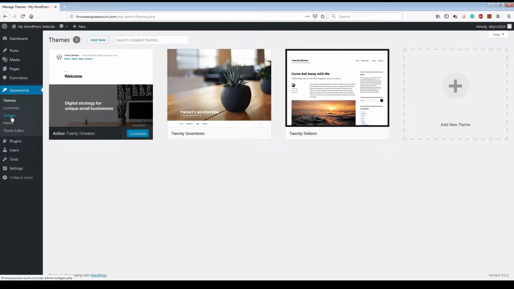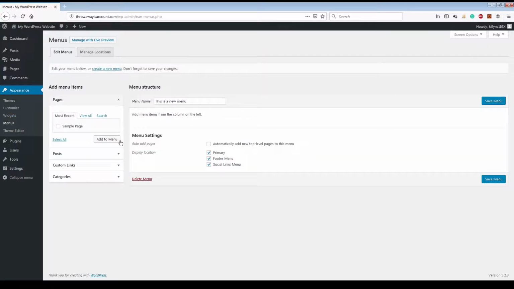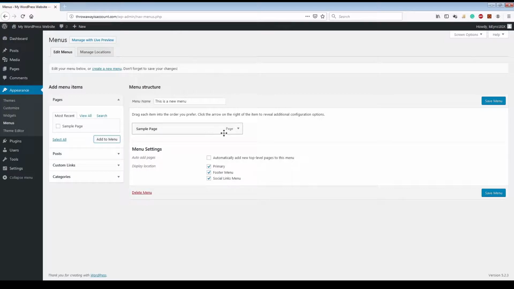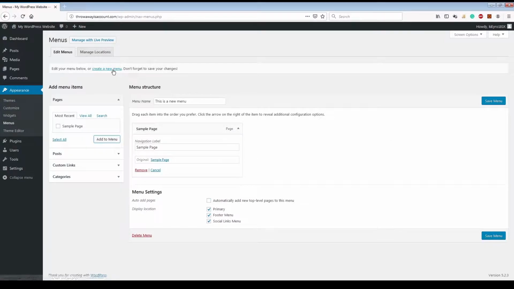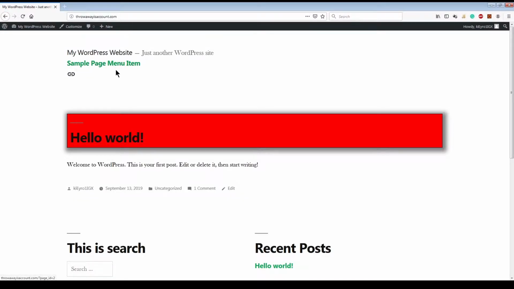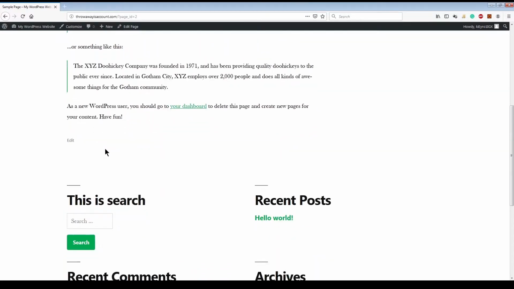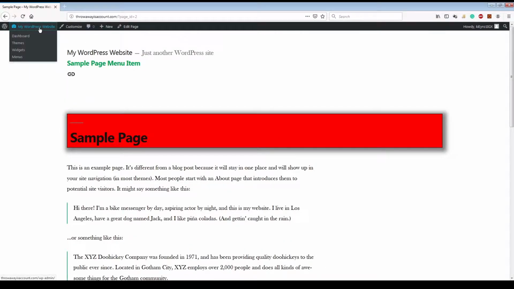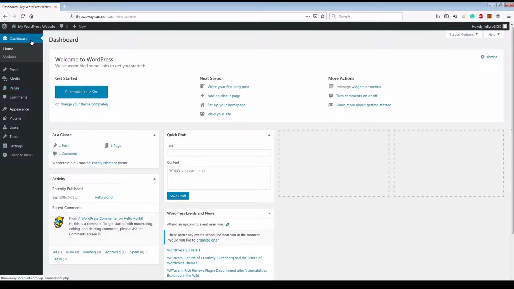So customize, we just kind of covered a little bit. Widgets, menus. Again, this is another way to do menus. So you could add to a menu and then go in here. So this is where all your menus are. You can create multiple different types of menus. They don't have to be all one menu. We'll just say sample page, menu item. Save menu. And then when I go to the site, you'll see the sample page menu item here will take you to this sample page, right? So pretty simple. Well, at least for me, but you get a general idea of how that works. So yeah, this is where the menus are generally set up.